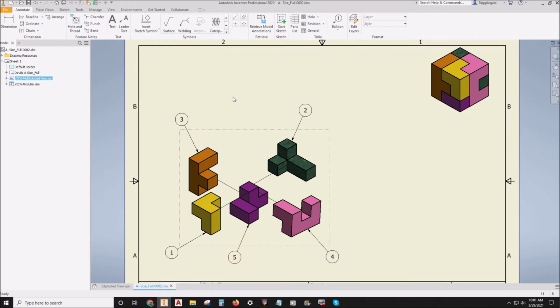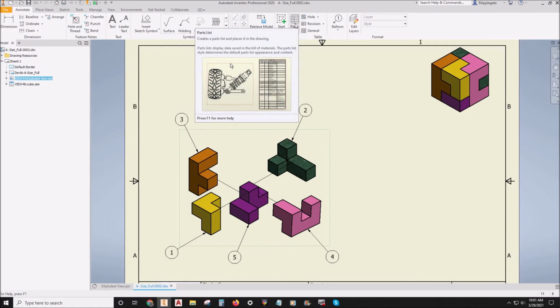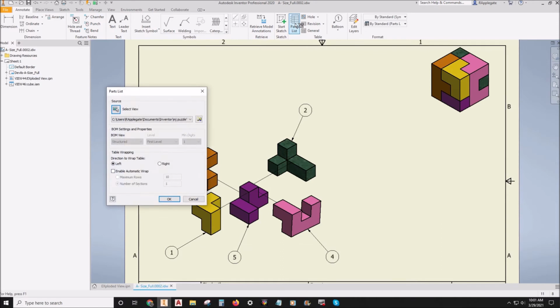So now we can create the parts list, and we see we're still in our Annotate tab, and all the way over to the right there's an identifier for parts list. And again, if we hover over it, it tells you what we're going to do with it. We're just going to click on the parts list. It says select a view. So I'm going to click on the view that we're identifying. I've got to make sure that's blue. Click in that view and hit OK.